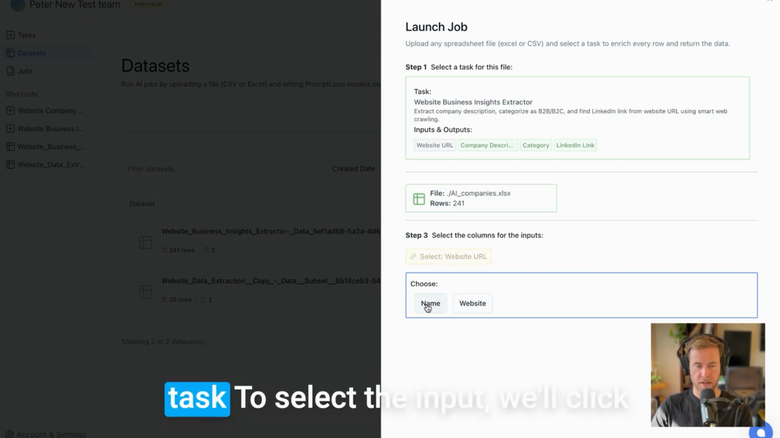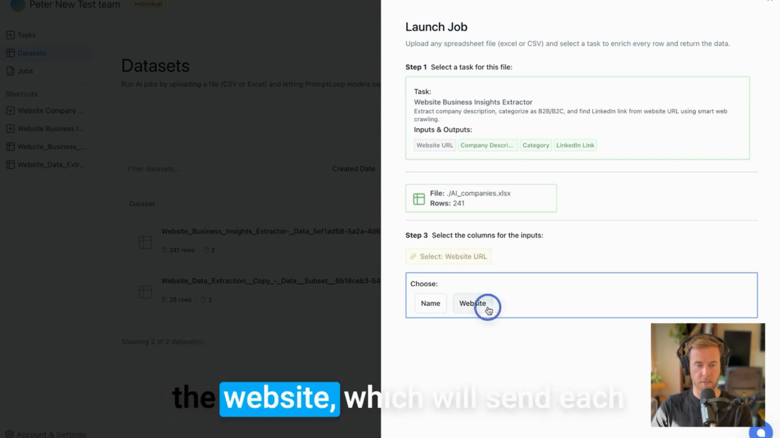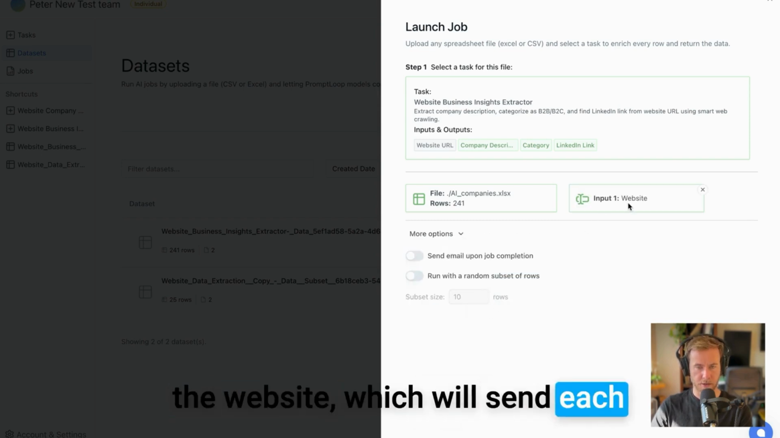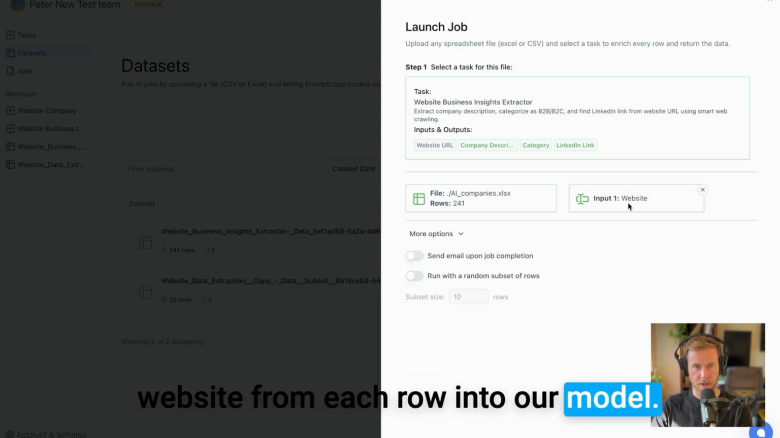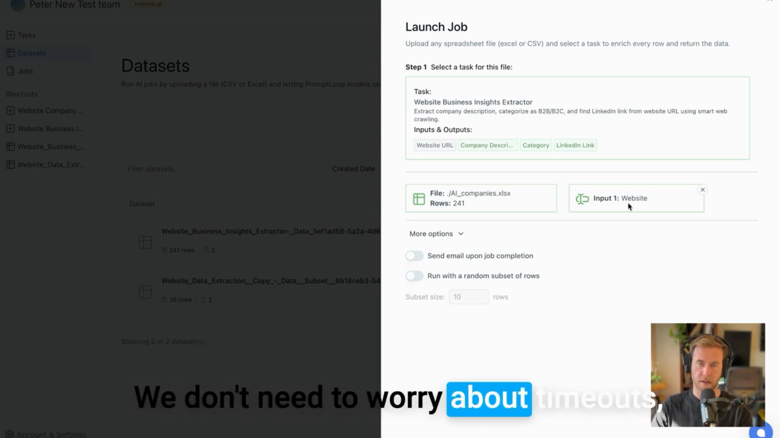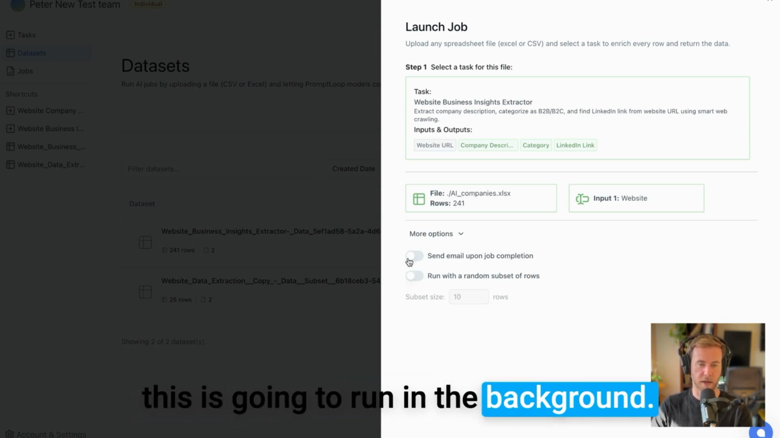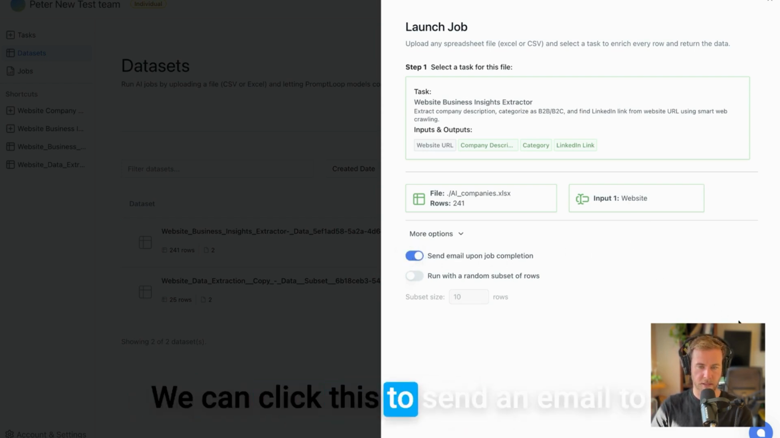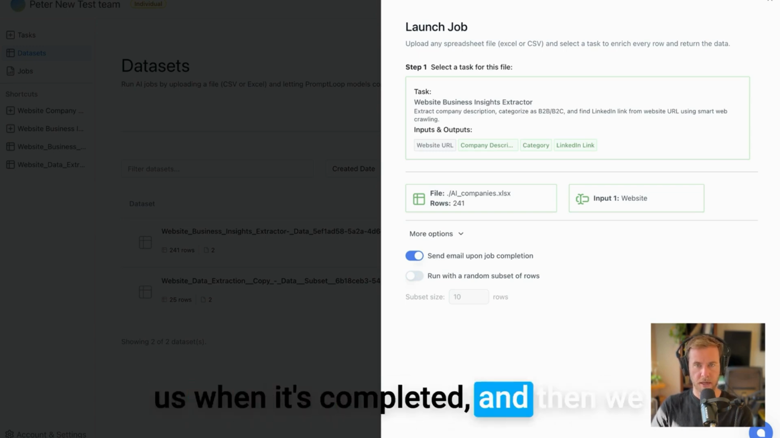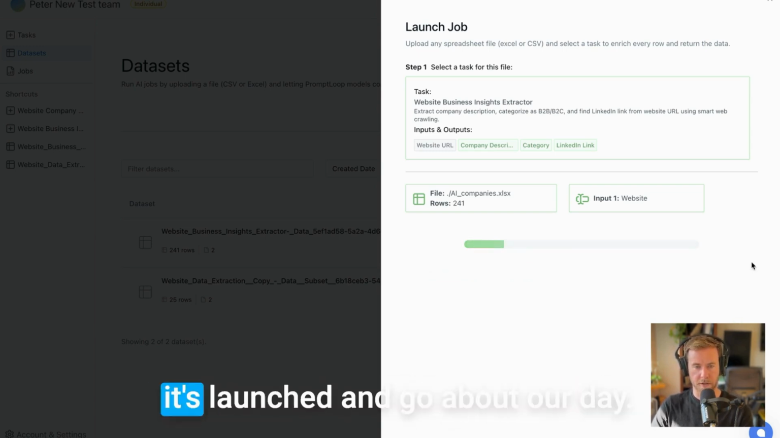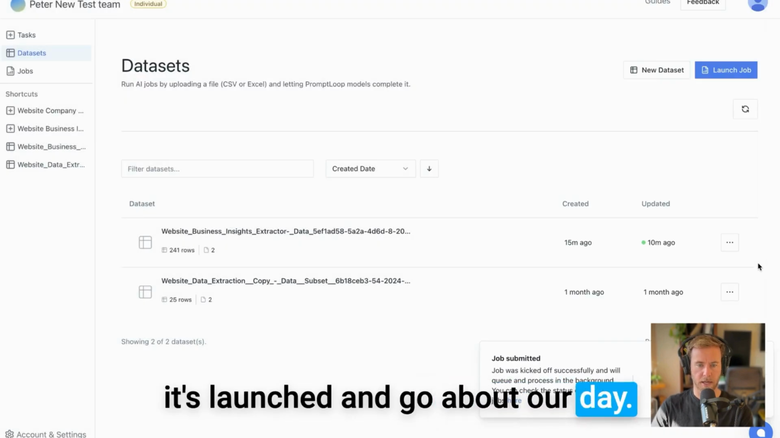and we're looking for all the other information that we have in this task. To select the input, we'll click website, which will send each website from each row into our model. We don't need to worry about timeouts, rate limits, or anything else because all this is going to run in the background. We can click this to send an email to us when it's completed, and then we can totally close the website after it's launched and go about our day.